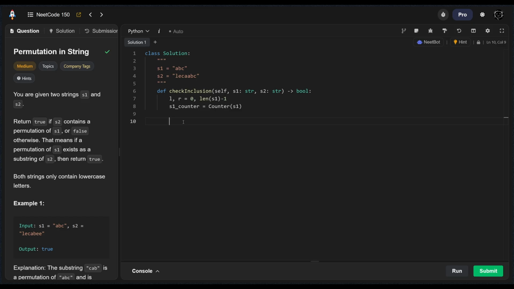And after that, it's as simple as looping through every substring in s2. Have a loop here. We create a counter dictionary of that substring. And then we check. If the window matches the counter of s1, then we return true. We found a valid permutation, right? Otherwise, we just increment R and L together. And if you make it to the end and we didn't find anything, we return false.